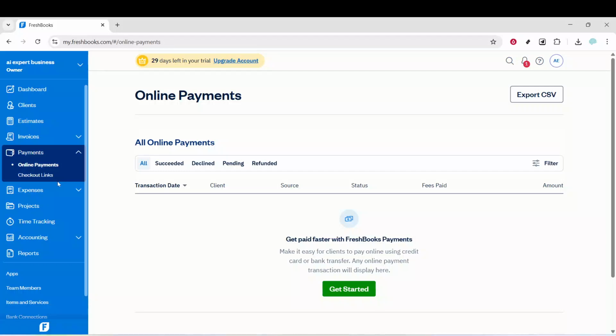In today's video, I'm going to teach you how to enable online payments. By the end, you'll have a clear, confident path to turning on payments so customers can pay you smoothly and securely. Start on your main dashboard and look to the left-hand sidebar.